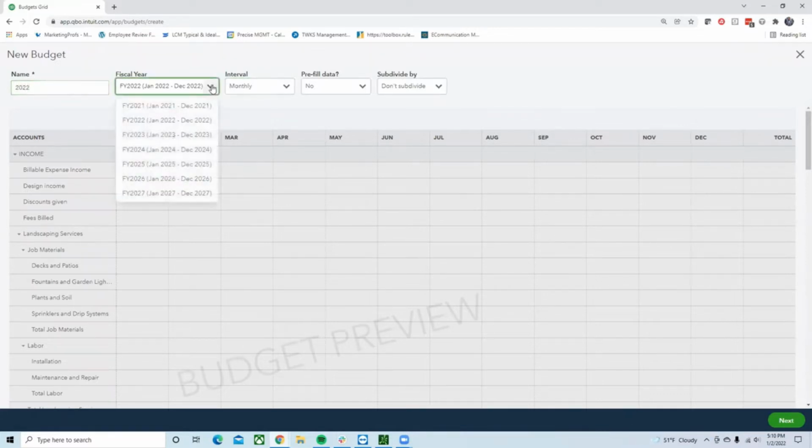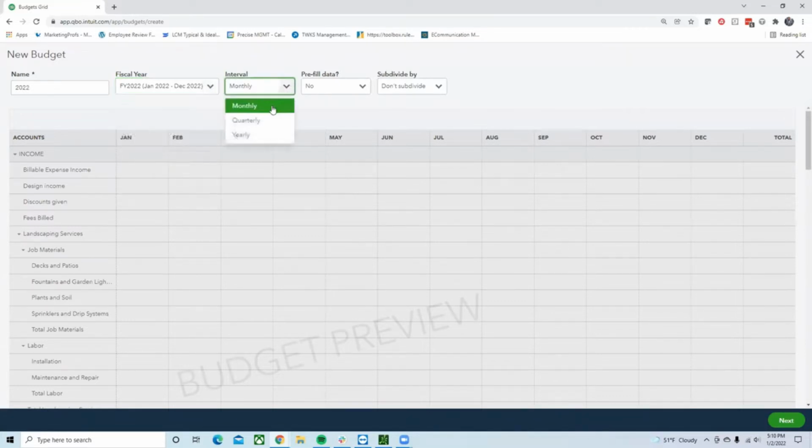Here, you'll notice that it'll ask you for the fiscal year that you're doing the budget for. I'm going to leave this as fiscal year 2022. But if you're doing next year, you can change the date here. Let's actually do it monthly. You do have the option to do this quarterly or possibly yearly based upon your preference. I'm going to say monthly.